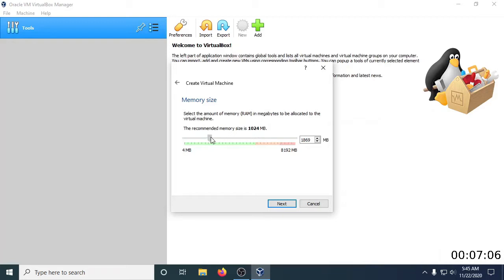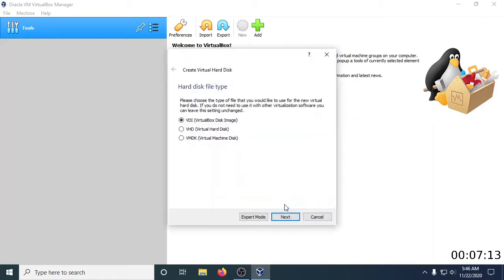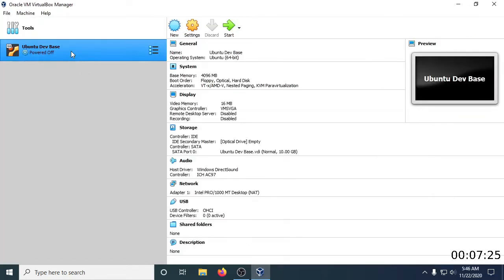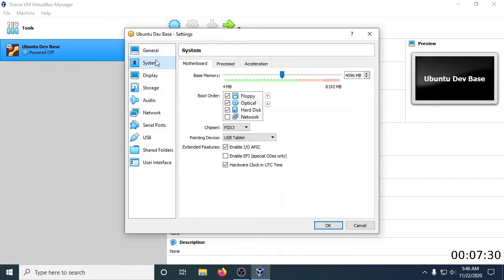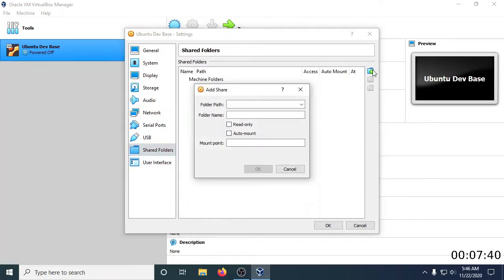Now remember that 4 gig memory requirement. I'm going to set this to 4 gigs now and leave that as a default. And I'm also going to leave this default because I'm going to end up doing a minimal install, which does not require that 25 gigs they were talking about. Now, one more thing. I'm going to go to Settings, System, Processor, and increase that to 2 processors. I could have gone up to 4 very easily. You see that's still in the green, but I didn't.